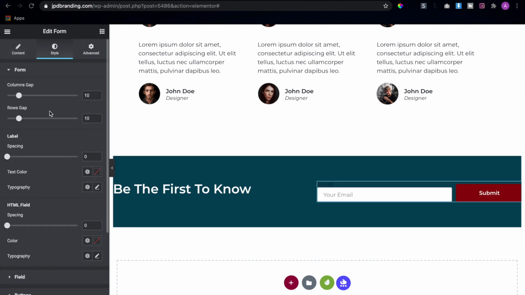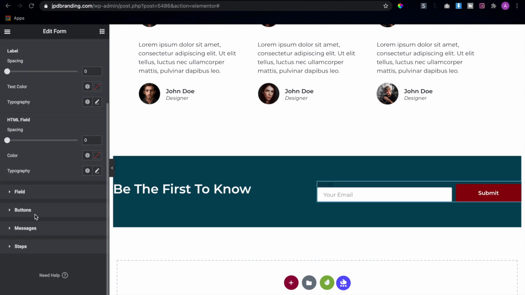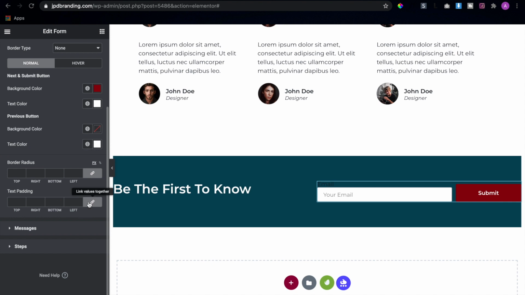Okay, go back to the style tab. In the buttons section, I'm going to give it a 0 border radius and then unlink this as well. So I'm going to say, let's say 17 and 17 as well. Okay, I think that is fair.